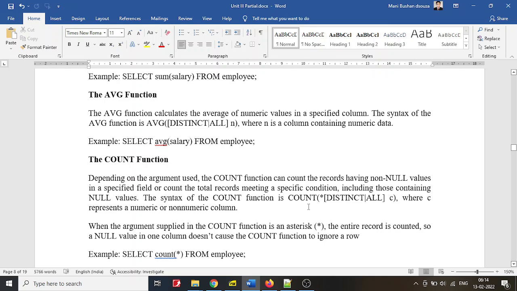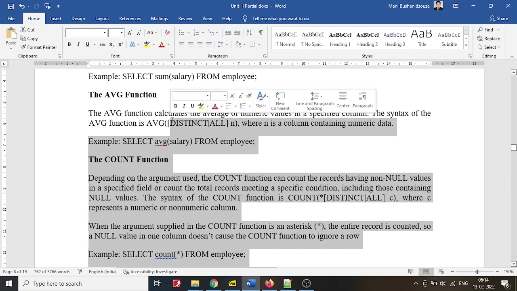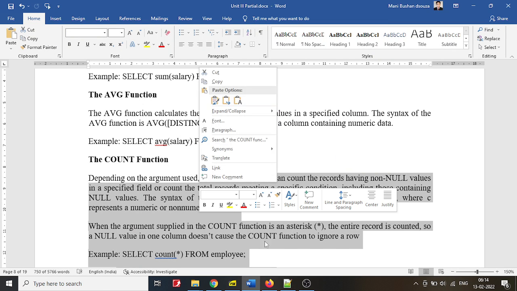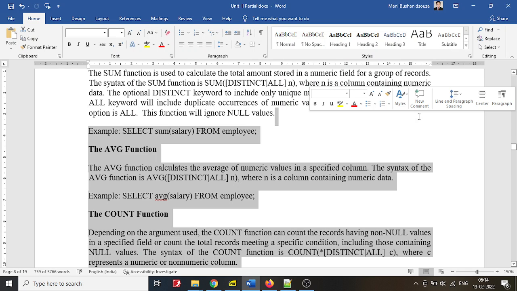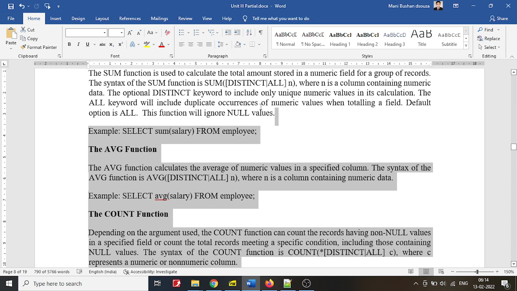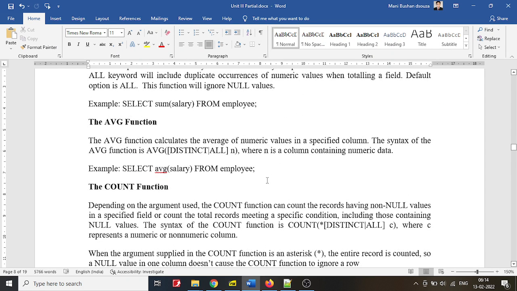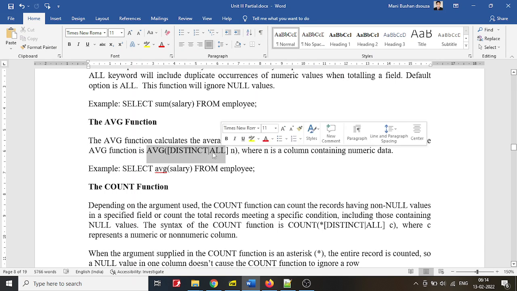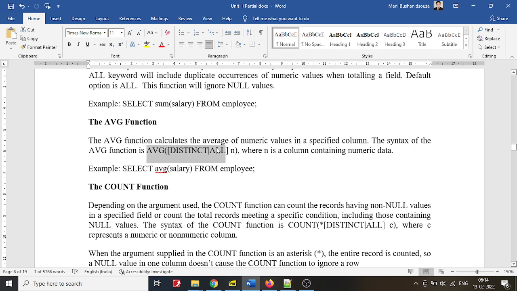Let's look at the average function. So what's the use of this average function? Average is used to find the average of the values. So let me try to find the average. Again, average has the syntax average, either you can use the distinct or all and then specify the column.